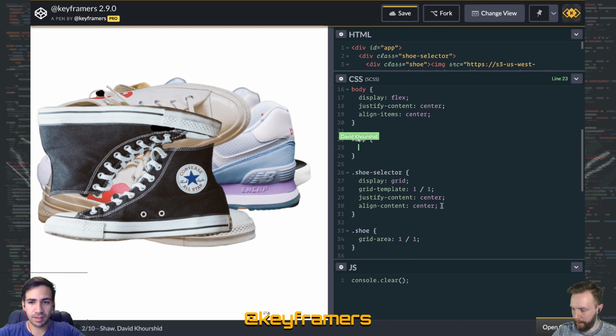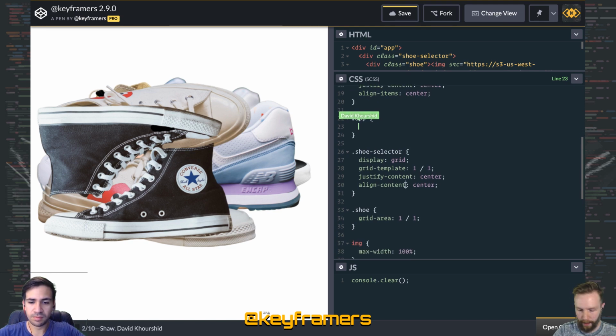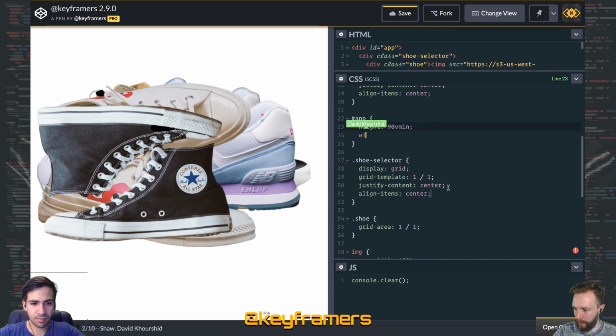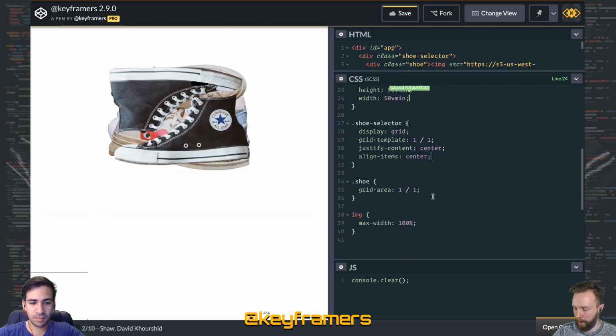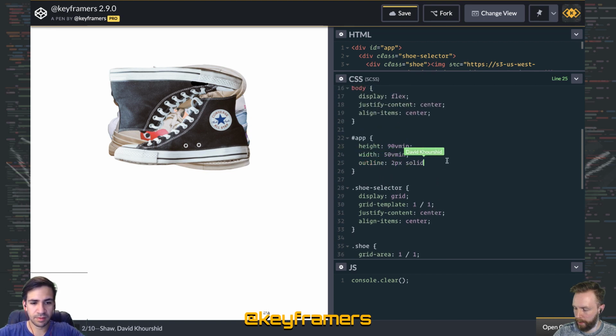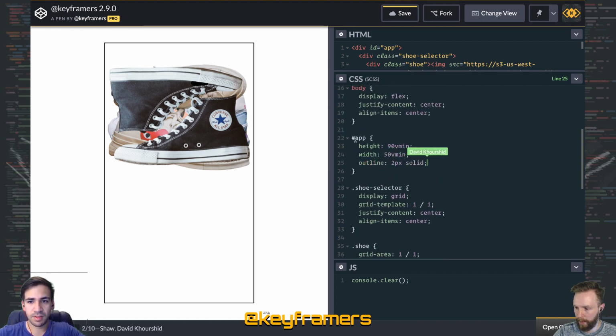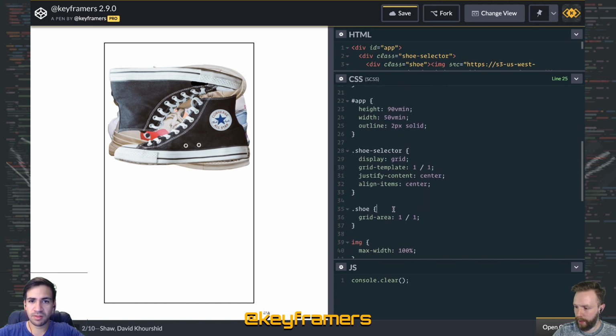Make it like line items. Let's see. Like that. Yeah, that's nice. Here's our app basically. So you could just imagine this is our phone, iPhone, Android. Whatever you want it to be. And then we have the shoes in the backgrounds.